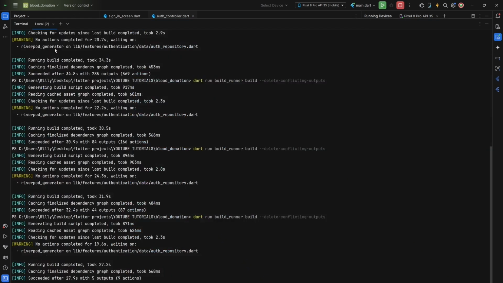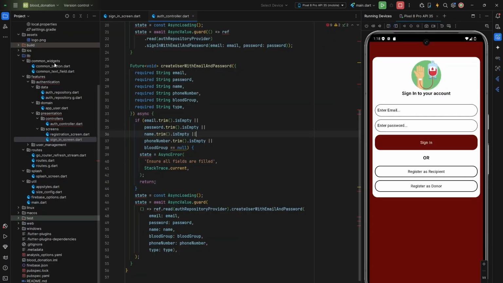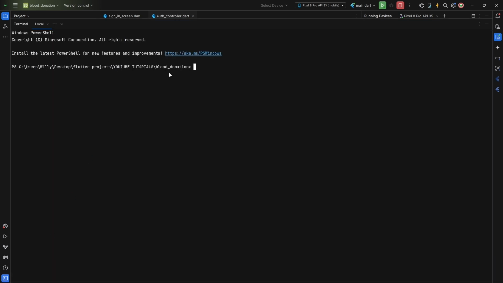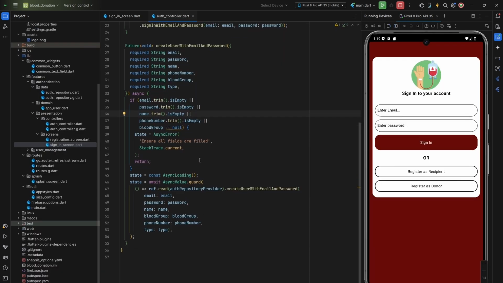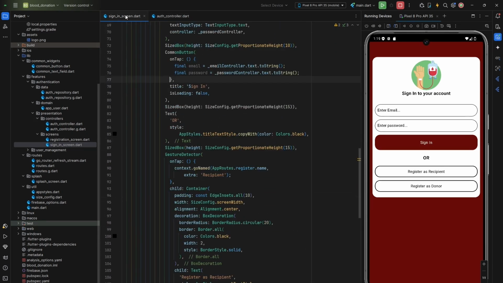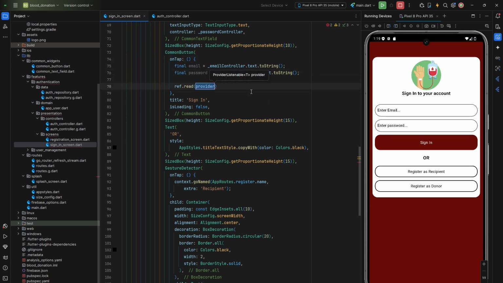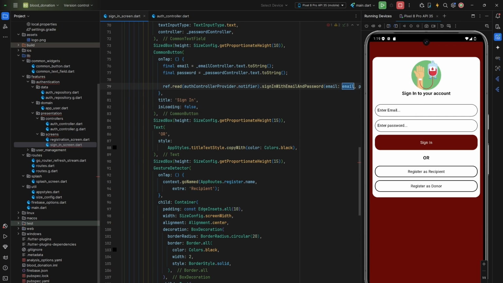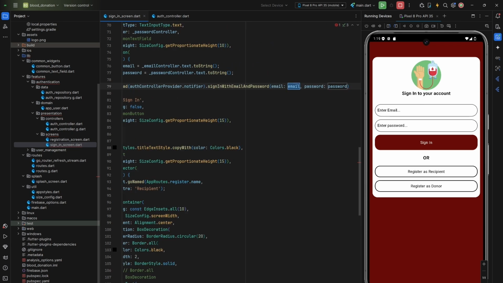Now let's go to the terminal, and I'm going to run the build runner once again. So with that, the error has been eliminated. And if I go to the sign-in screen now, inside this on tap method, we can now call that method. So here I want to call the auth controller provider dot notifier dot sign in with email and password, and we pass that email and that password like that.